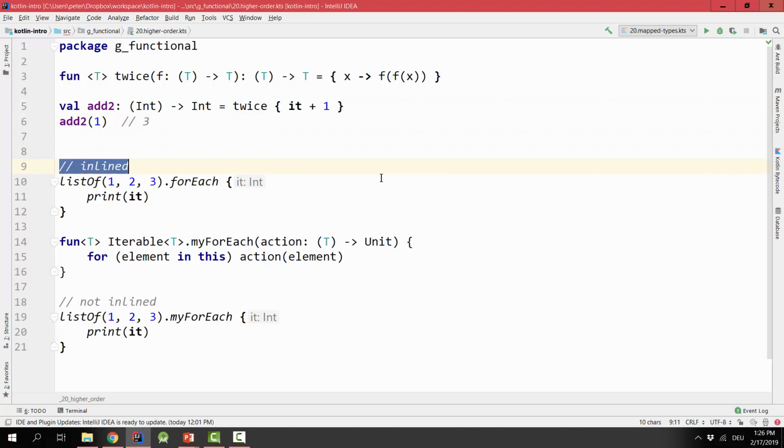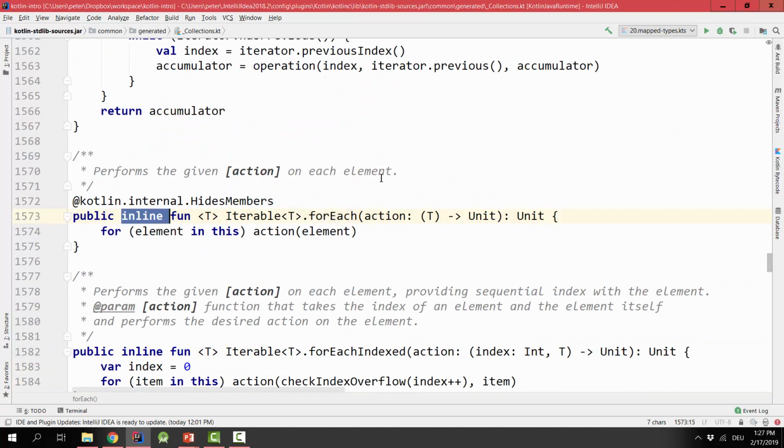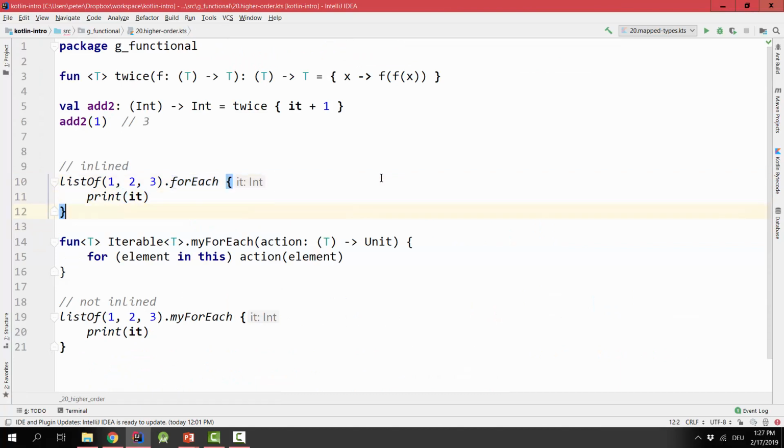Let's take a look at this Kotlin specific feature of inlining that doesn't exist in Java. So let's say you have a list of 1, 2, 3. Then Kotlin has a built-in standard library function called forEach, which you can use instead of a normal for loop. And you can see that in the standard library, this function is actually declared as being an inline function. So basically this whole function body is going to be inlined into each place where the function is called. So it's also going to be inlined into this place here.